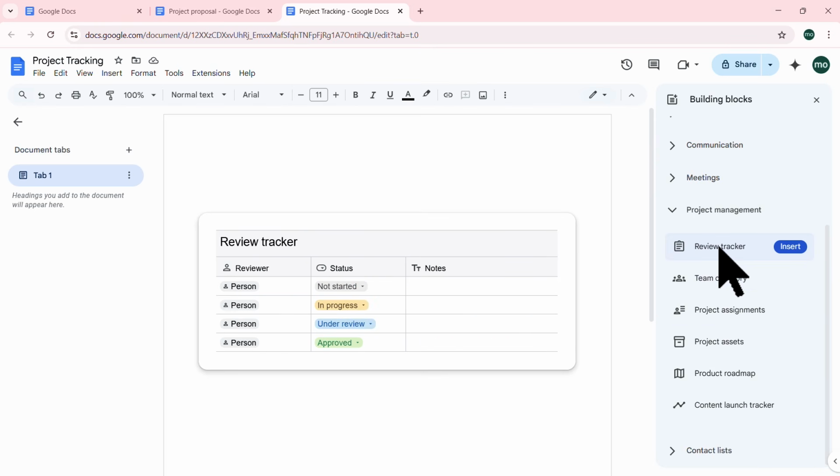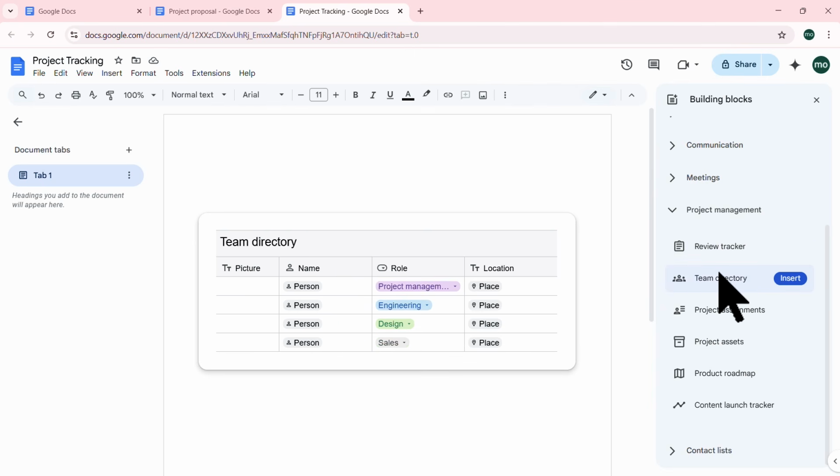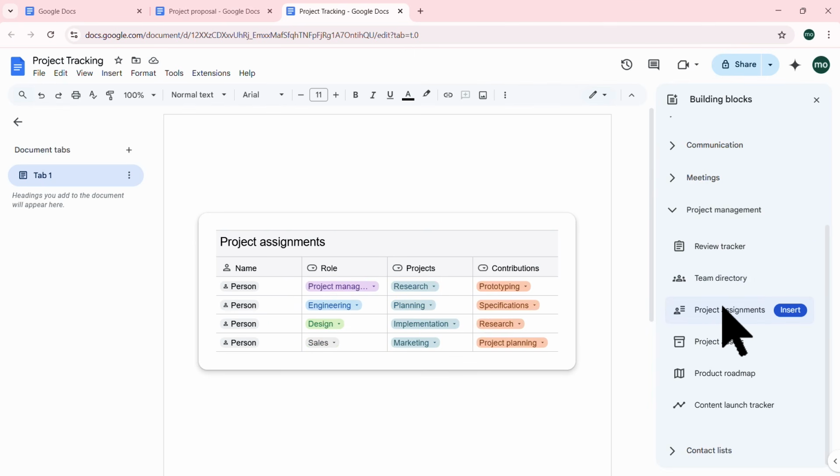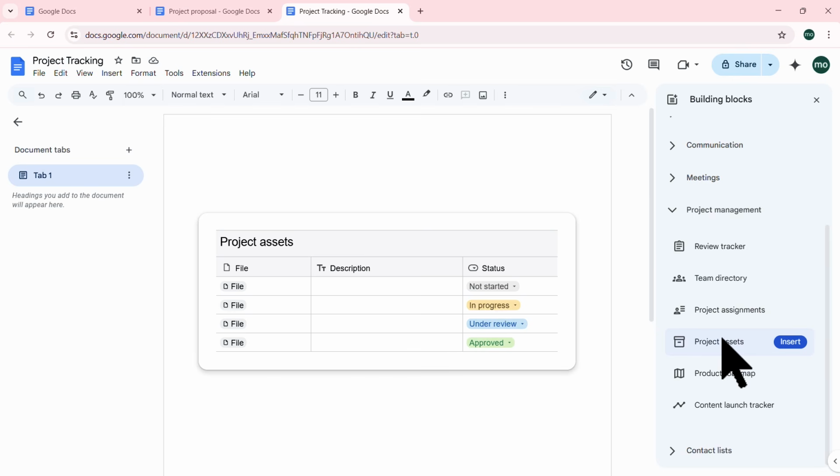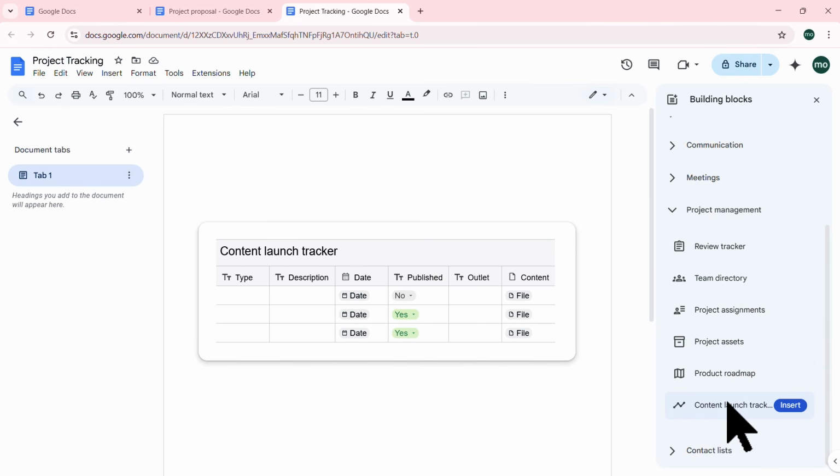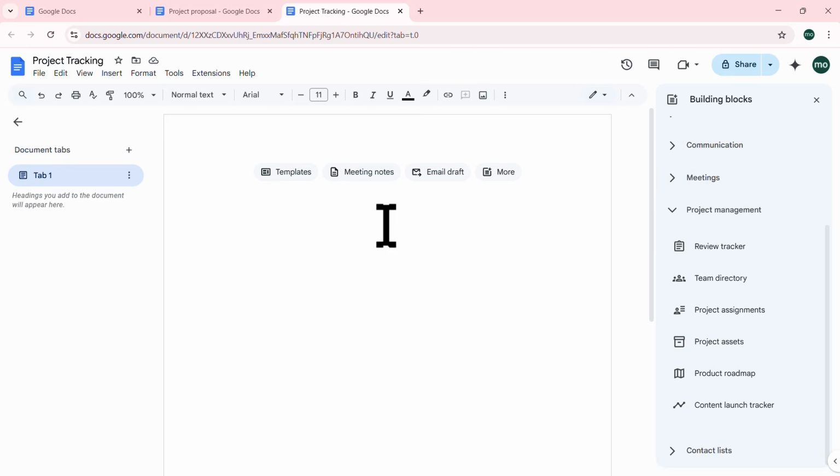So here's the review tracker. I can insert this review tracker here, and you can see I have some dynamic columns that I can work with. I can specify the reviewer, the status, and the notes. What about project assignments? So a lot is in here that I can use to successfully track a project. So pretty nice. I can track assets, and we're good to go. But we can do that later.